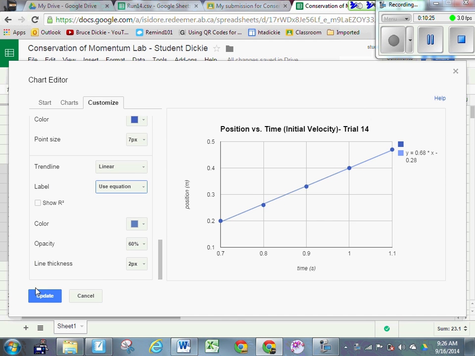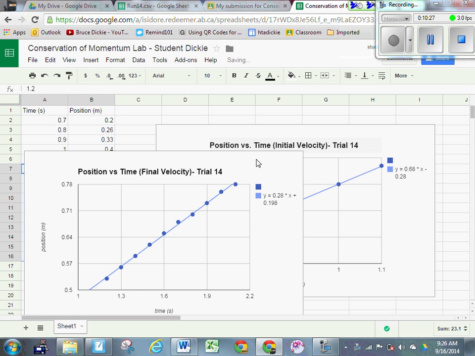So update it. You get two graphs now for trial 14. We can see in trial 14, the initial velocity was 0.68. We can see that the final velocity was 0.28. Does that make sense? Now, how long has that taken us to do? A few minutes, right? You can see in the top corner here, 10 minutes and 47 seconds. Okay? Well, 10 minutes and 47 seconds times 10, that's a lot, right?